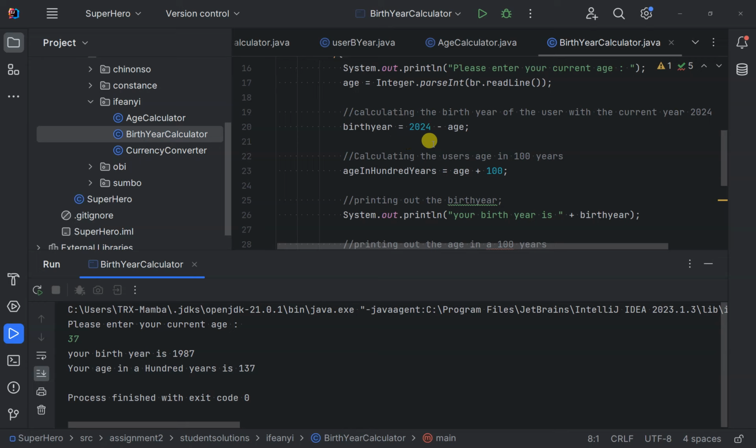And what calculation mistake did you make? I see that you were adding the age to 100 years, and that's wrong because this will give you a wrong solution. What you should have added was your birth year. So remember here you said 2024, which is this year that we are in, minus age will give you my birth year, and then you have to add the birth year. So this will give you 1987, which is what I entered here. It will give you 1987, and 1987 plus 100 years will tell you my age in 100 years or something.